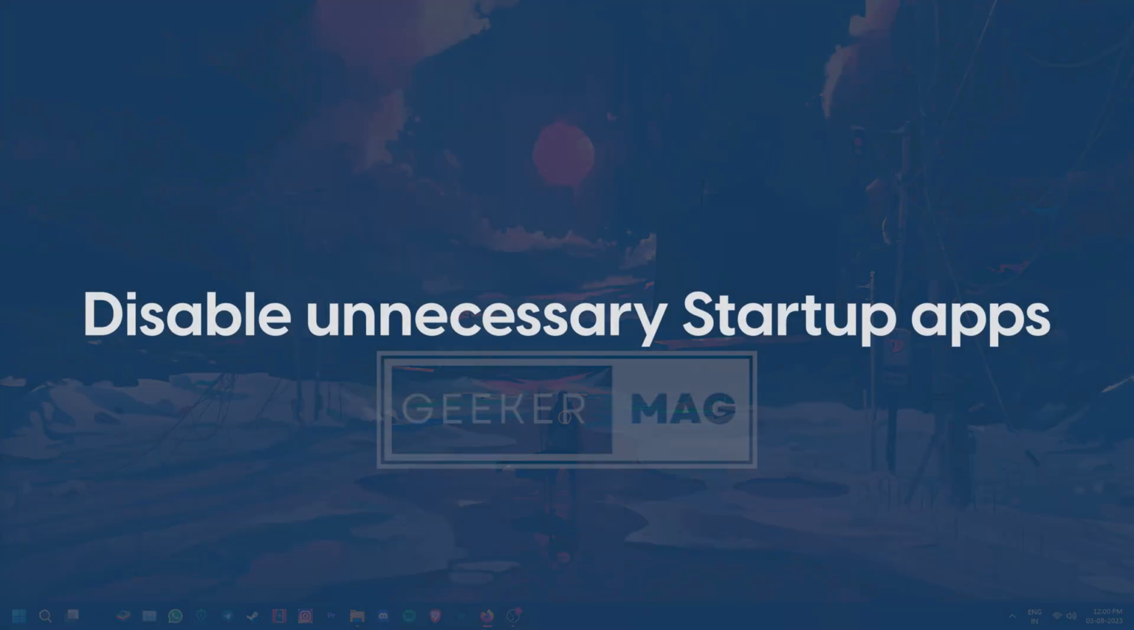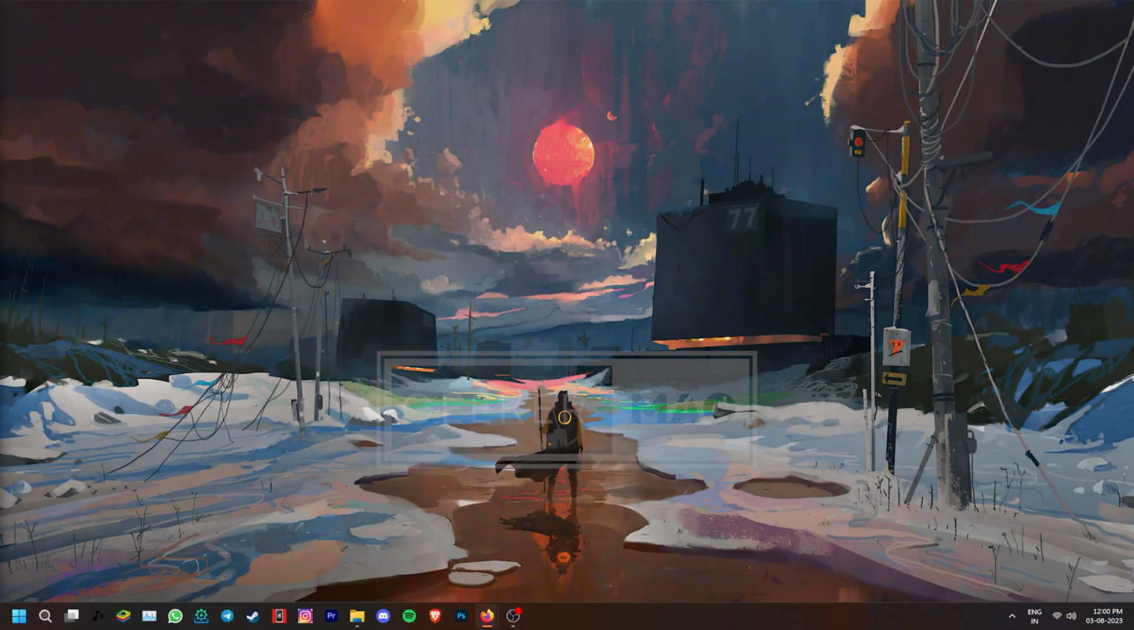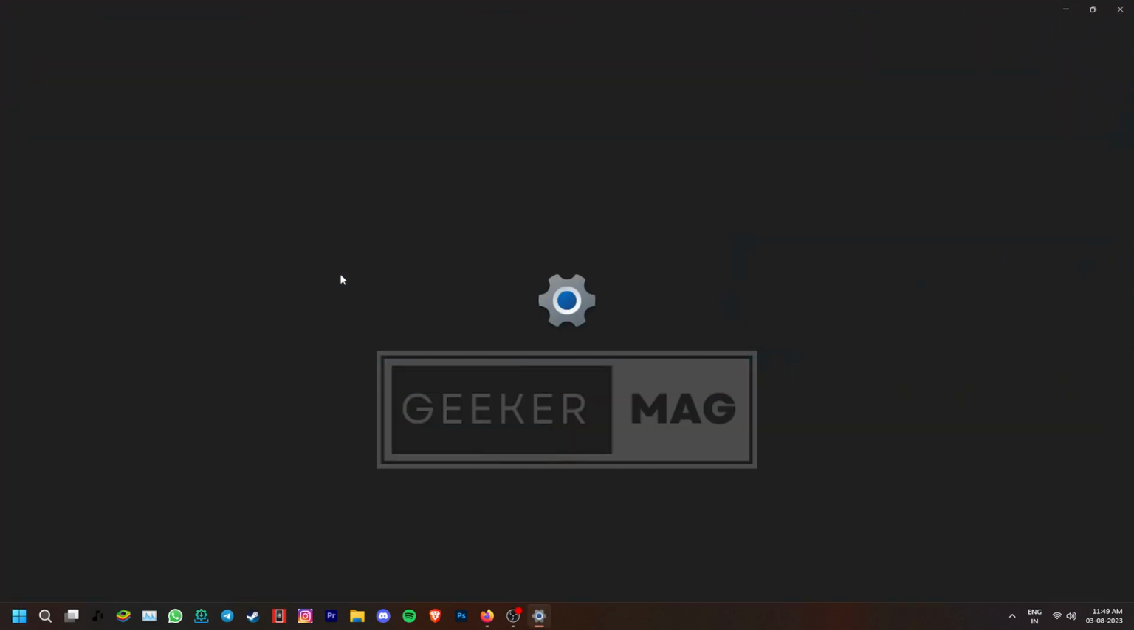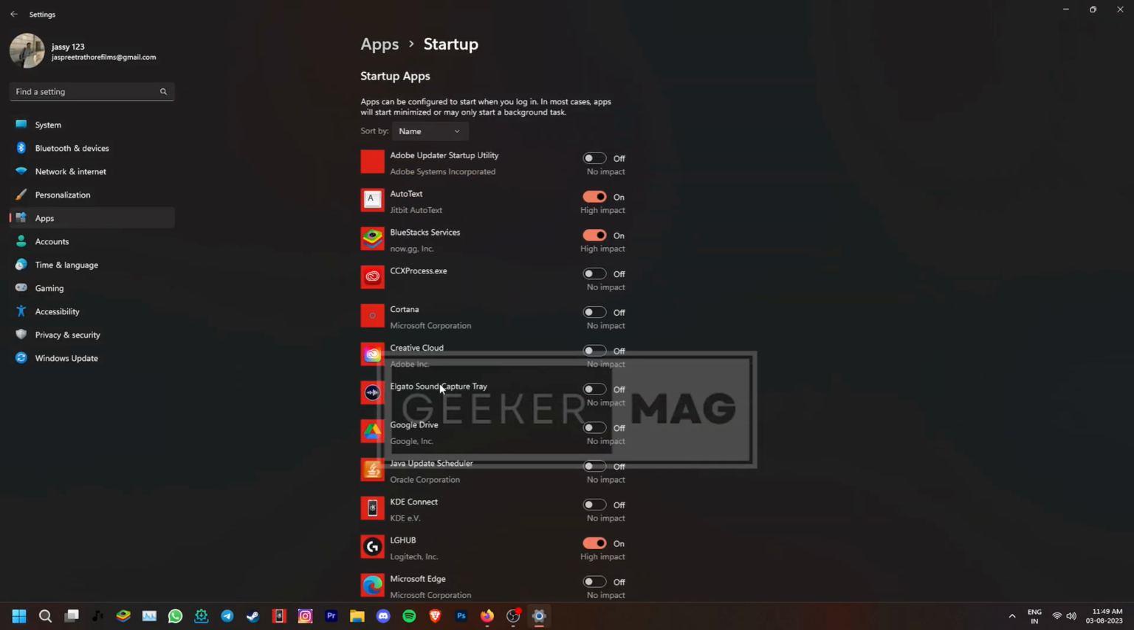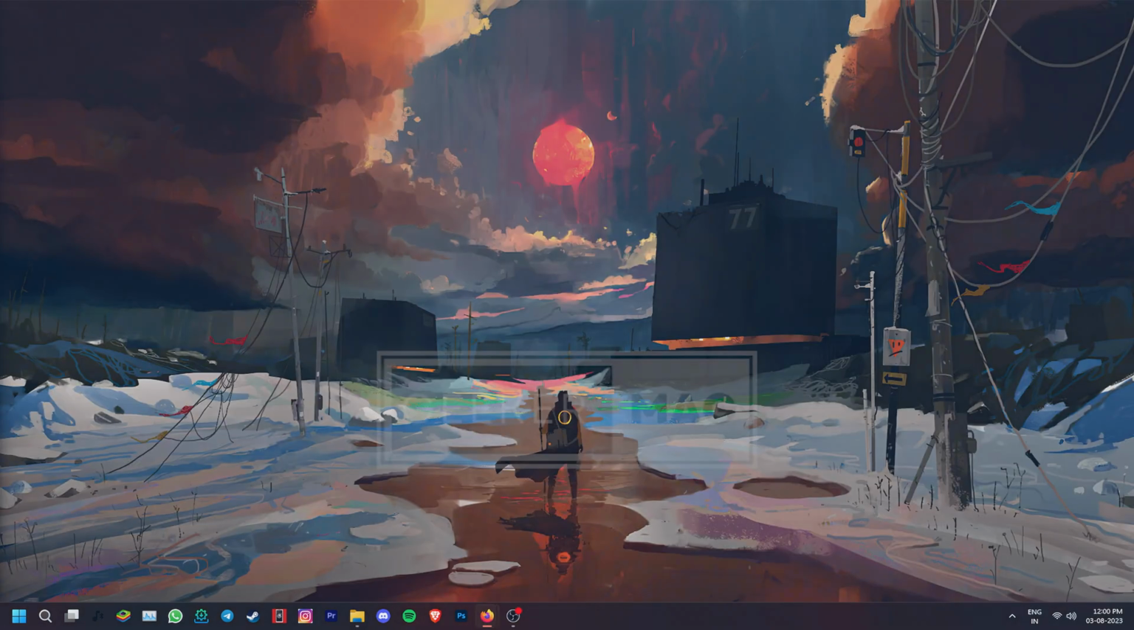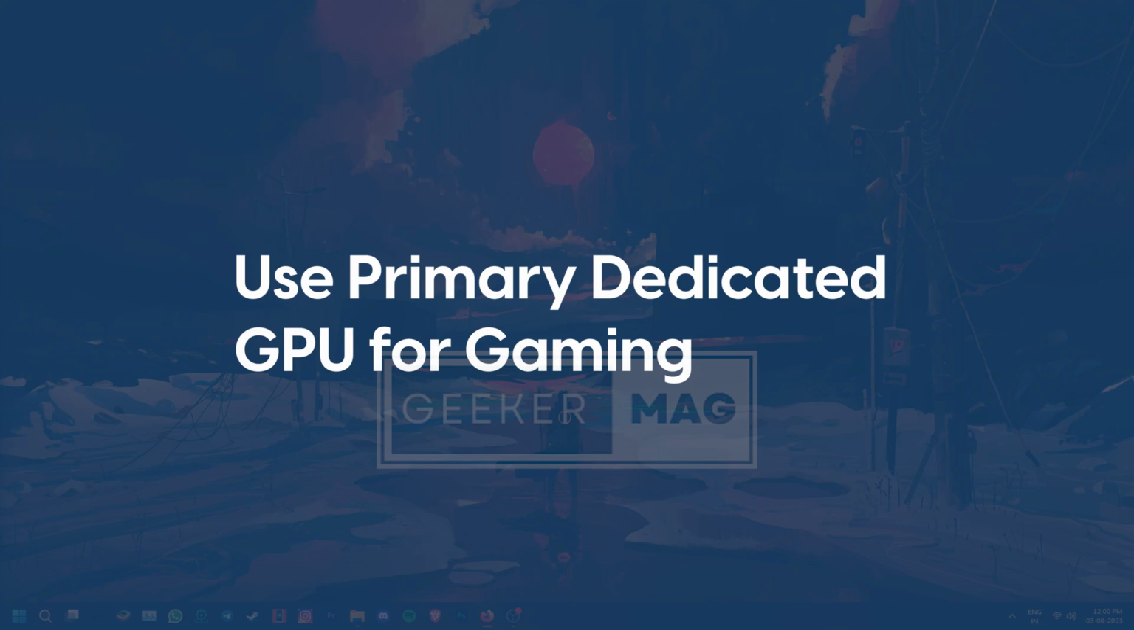Now, having a lot of unnecessary or non-gaming startup apps can also consume a lot of resources. To free up some, go to Settings, Apps, Startup Apps, and simply toggle off the ones that you think are non-essential for gaming.